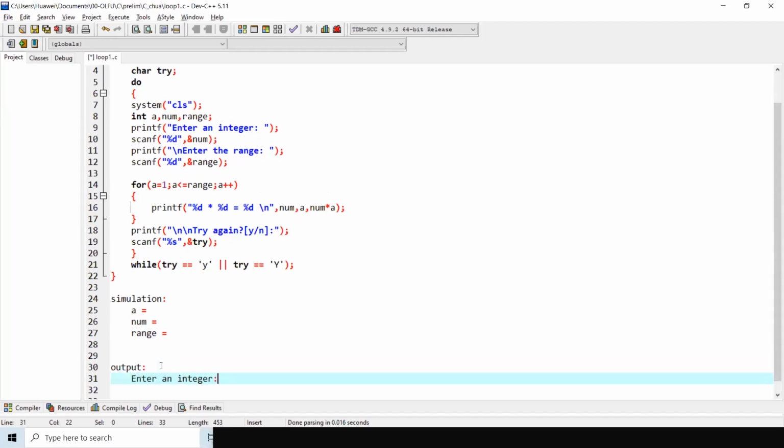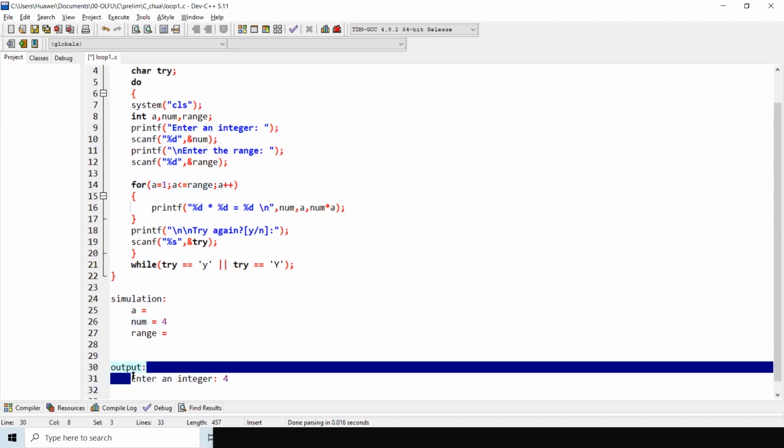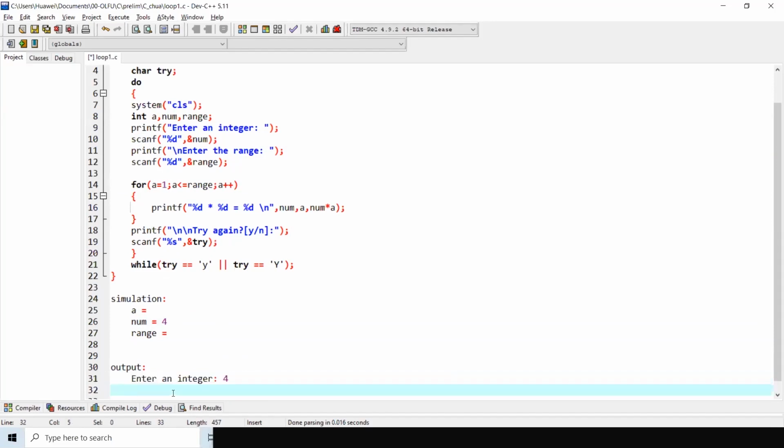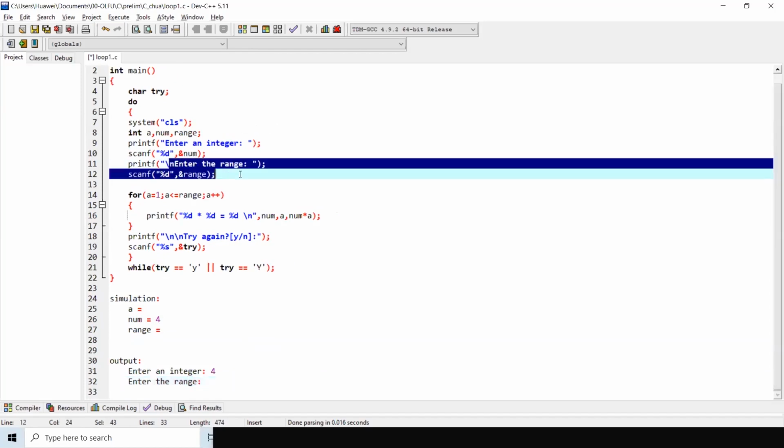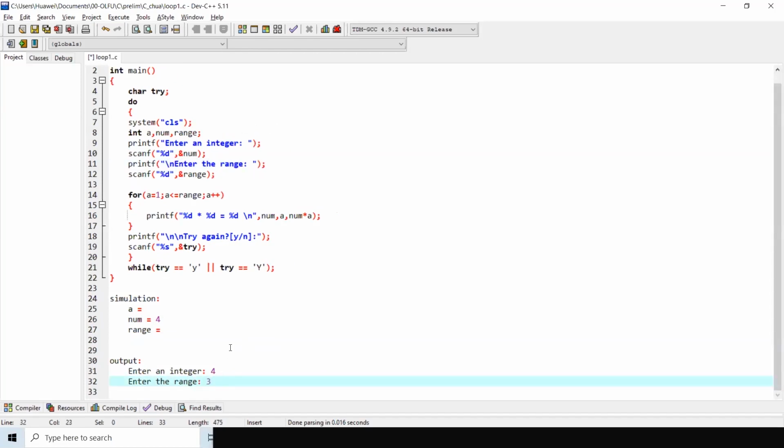Enter an integer. Okay, so meaning whatever you will input here, that will be the value of your num. So for example, I will input here 4. So the value of num here is equivalent to 4. Next one, enter. So I have here \n. It will move on the next line. So let me just copy. Okay, enter the range. Okay, so for example, the range that you will input is 3, just to make it short lang. Okay, or make it 2 na lang. Okay, so range now is equivalent to 2.